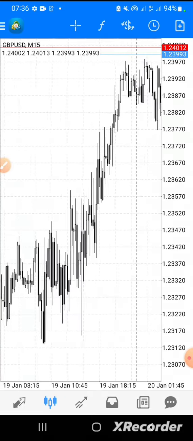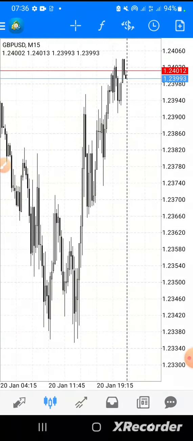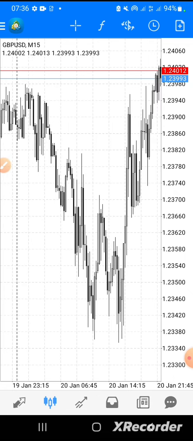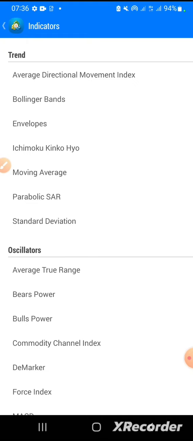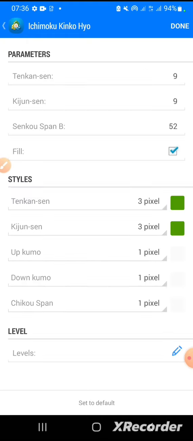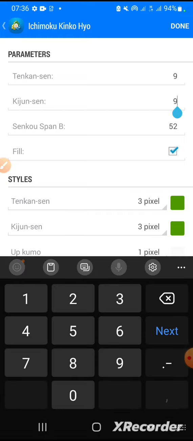As you can see, I have a blank chart right now, and we want to start installing these indicators. The first indicator I want to install is called the Ichimoku. I'm going to go to indicators, then look for the Ichimoku, which is right here, and this Ichimoku is going to have the following properties. It's going to have a Tenkan Sen of 9, a Kijun Sen of 26, a Span B of 52, and yes, the fill should be turned on.